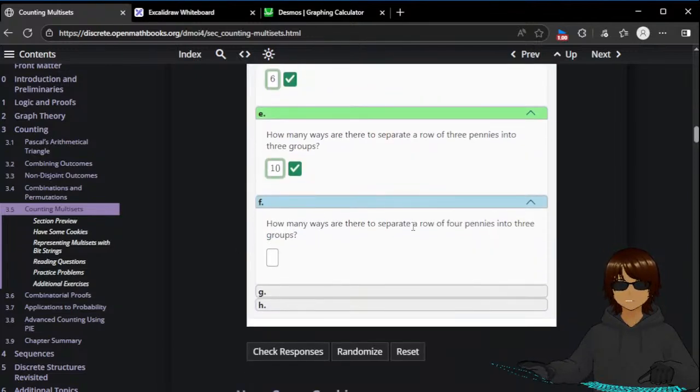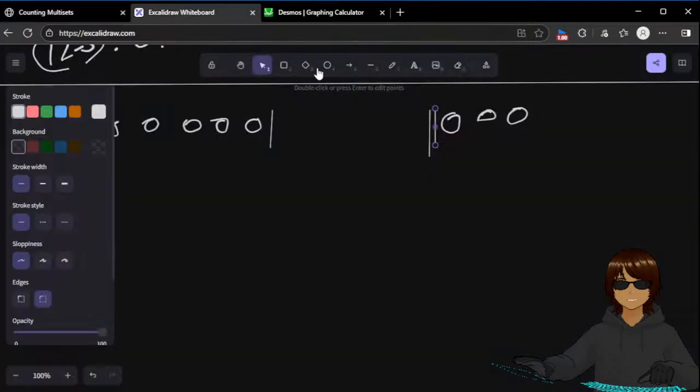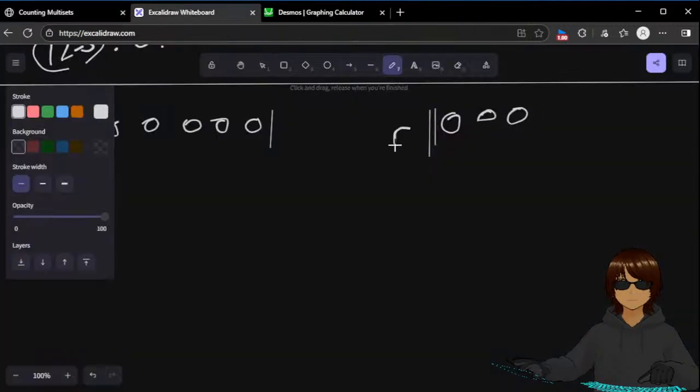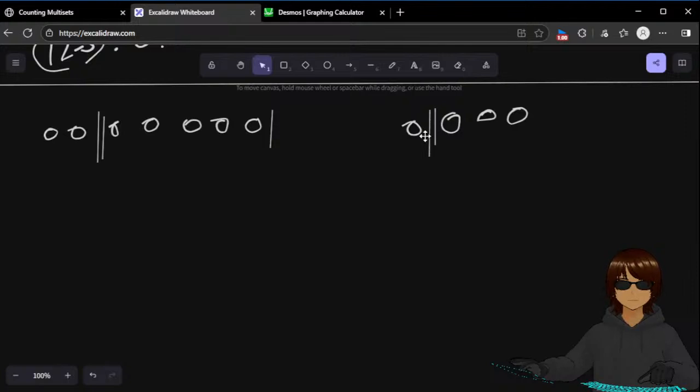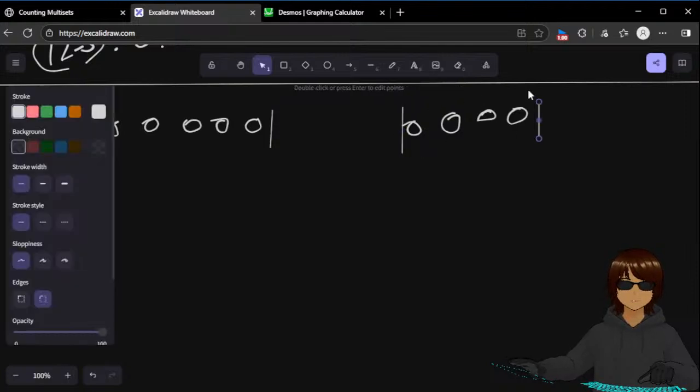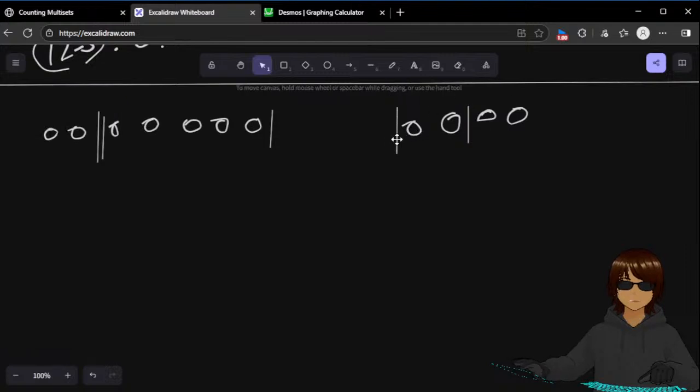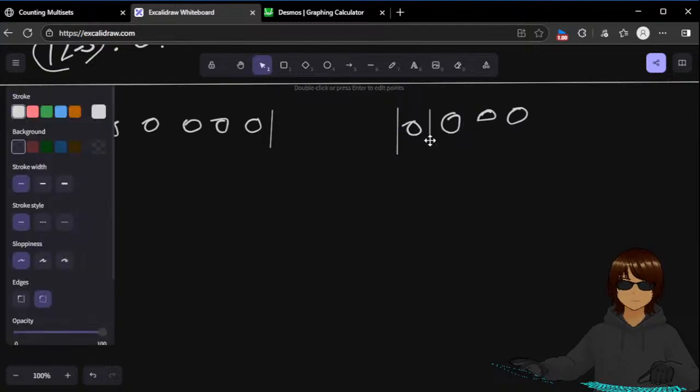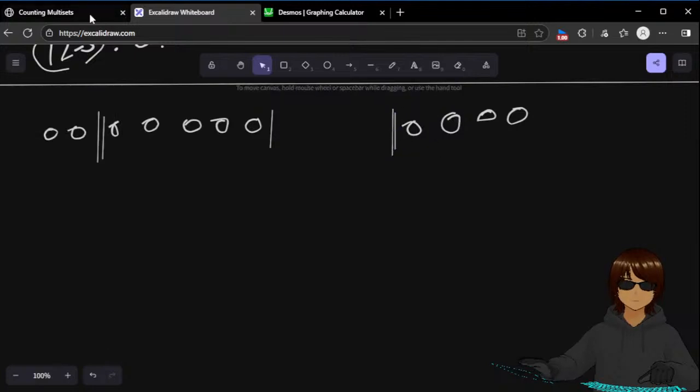How many ways are there to separate a row of 4 pennies into 3 groups? Okay. So this is 1, 2, 3, 4, 5, 6, 7, 8, 9, 10, 11, 12, 13, and 14, and then 15.